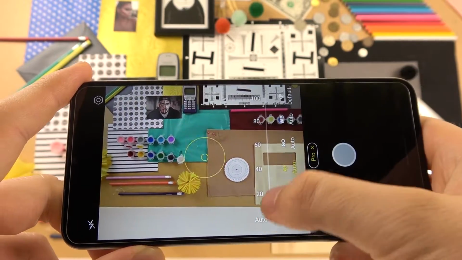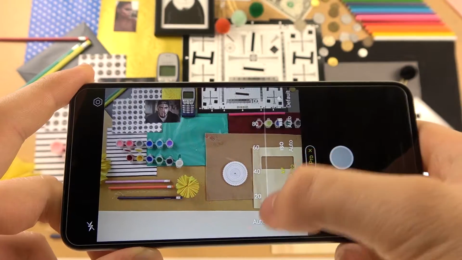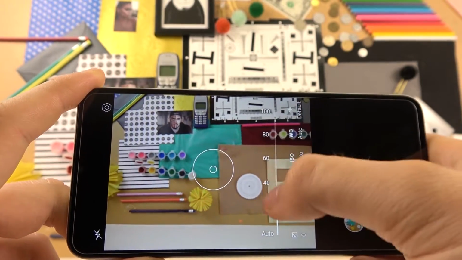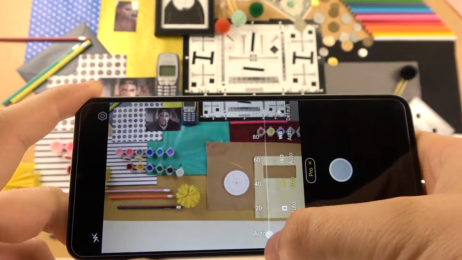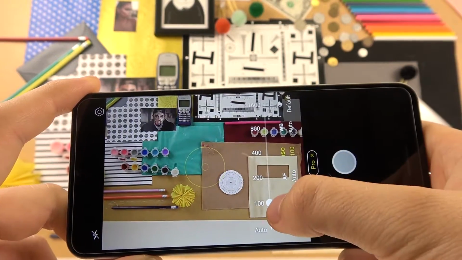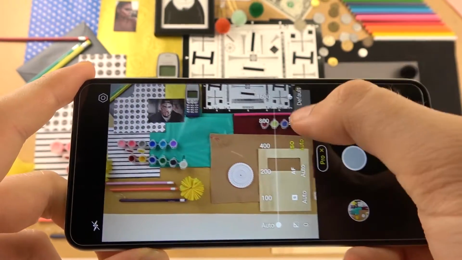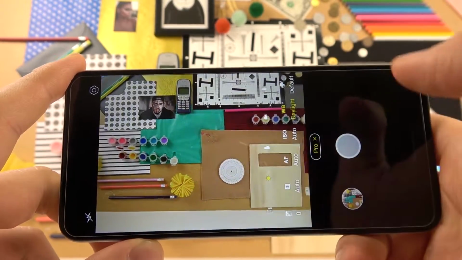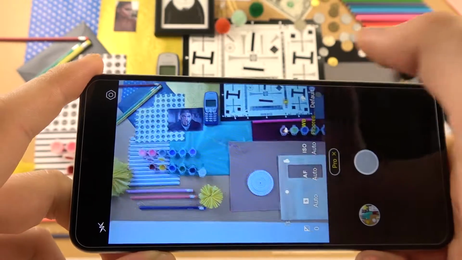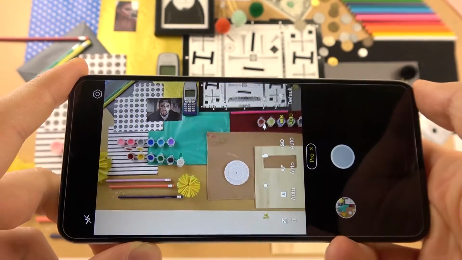Next one is focus. The same like with the shutter, we can move it manually or automatically. Another one is ISO, so we can get it between 100 and 1600 and also automatically. Another one is the white balance. We can find here 4 different presets and also automatic adjustment.